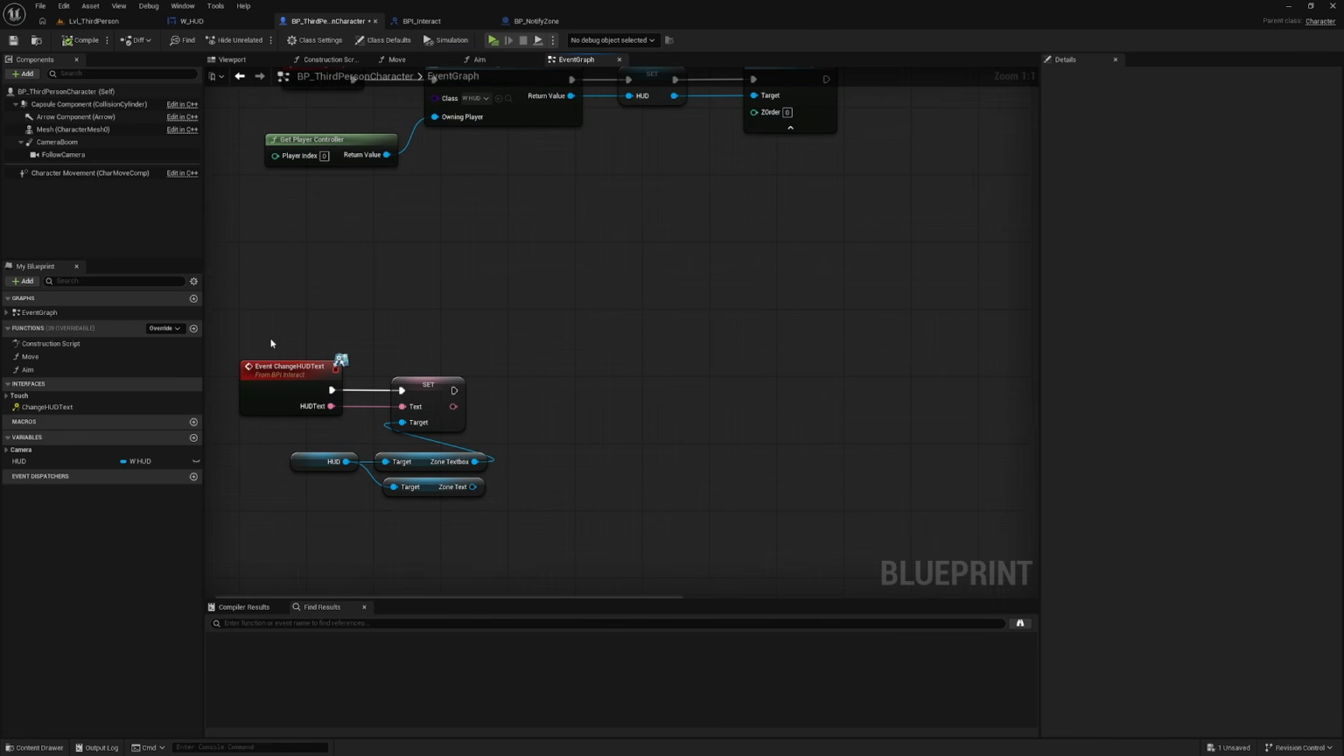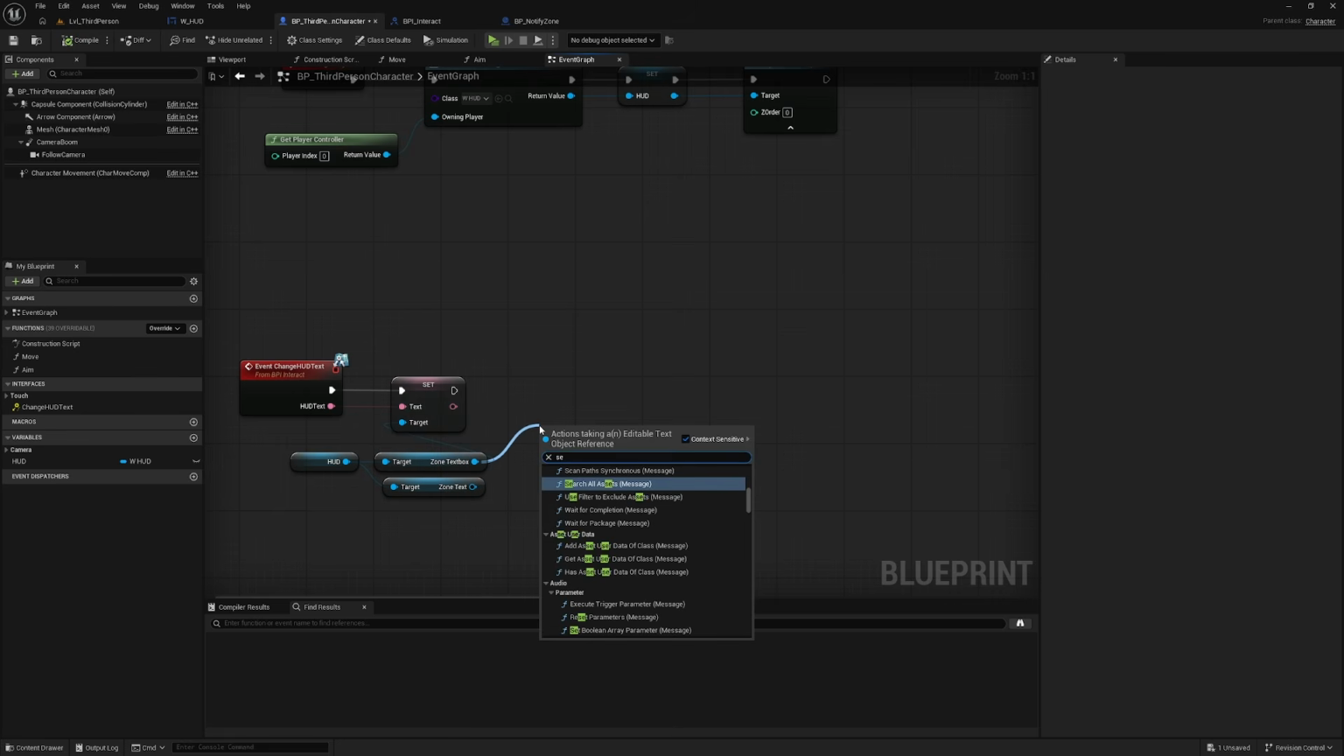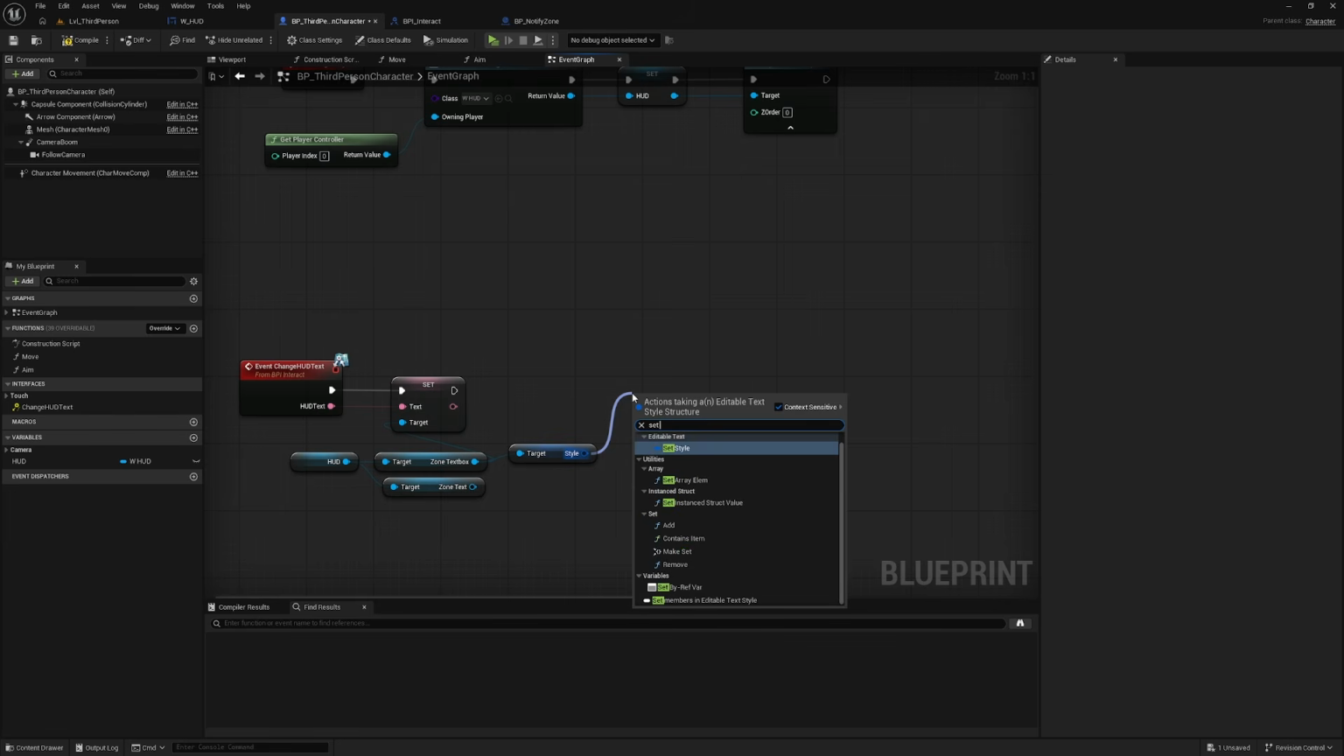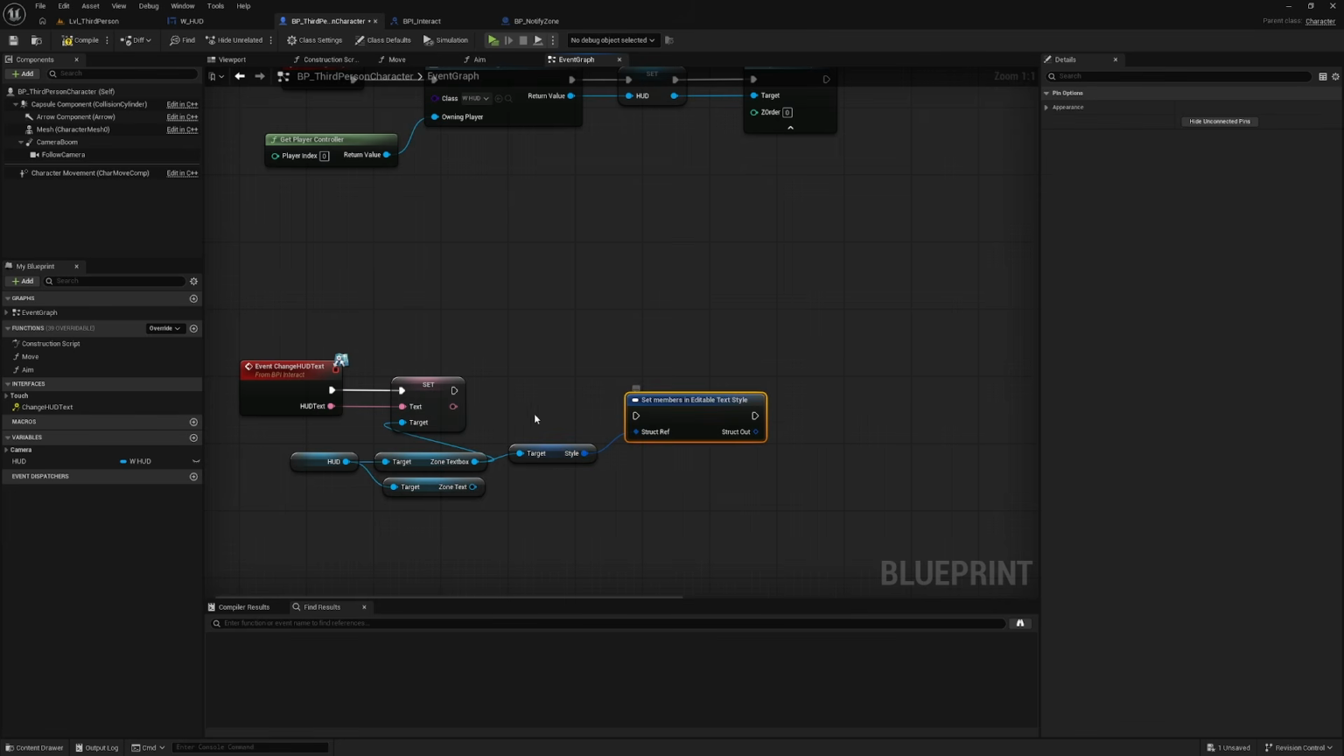And if you wanted to add more to this, you can. If you wanted to have that notify change any information for the, say, color, we can pass that as a new event, or we can have that set in the widget itself, in the player blueprint. Since this is an editable text, we need to get the style, which is a struct. So we can set members in editable text style. And in our appearances, this gives us all the options that we were able to change. We just need to check it.